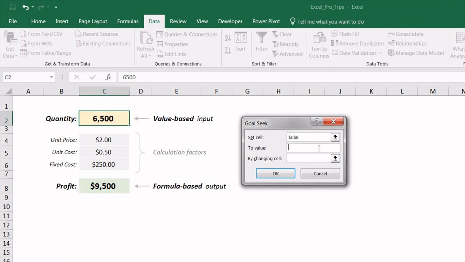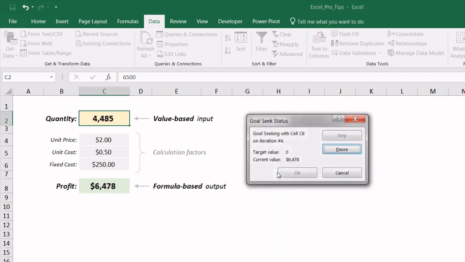We're going to set that profit to a specific value, and this could be anything. Let's actually start with $0. I want to find the break-even point, and we want to do that by changing a given cell, which is the quantity here in C2. And all we need to do is press OK.